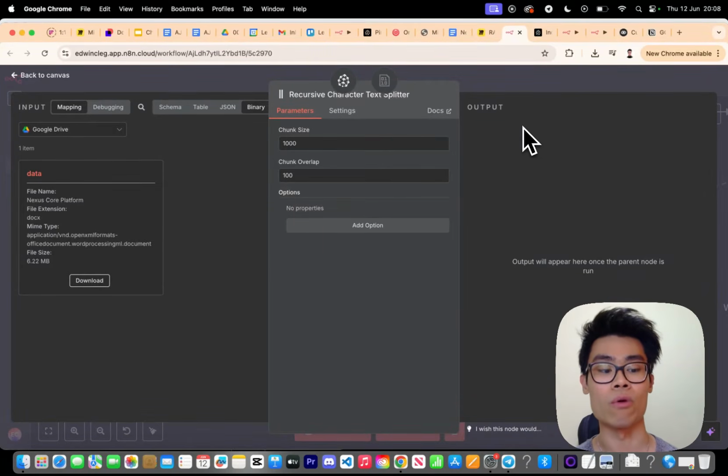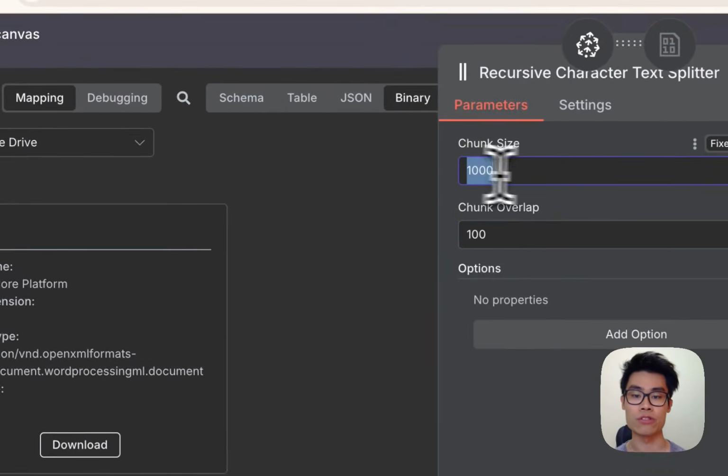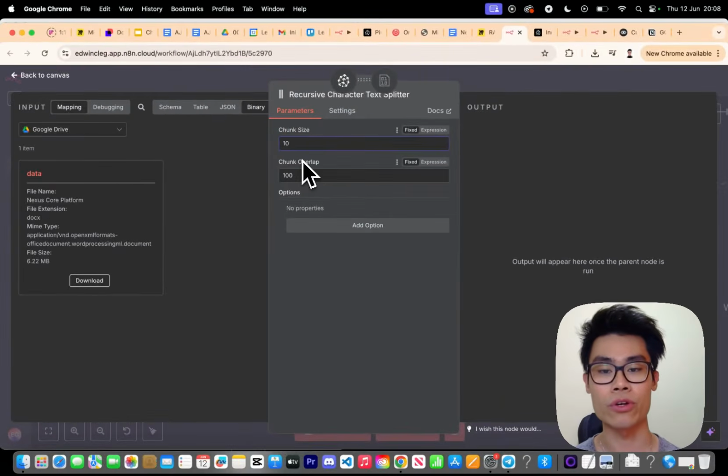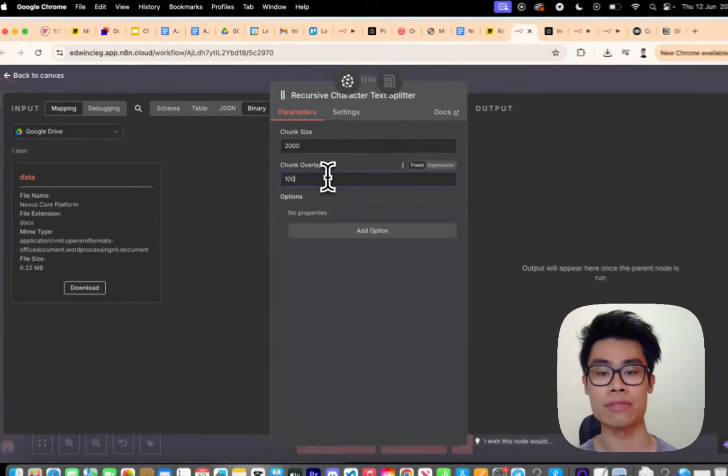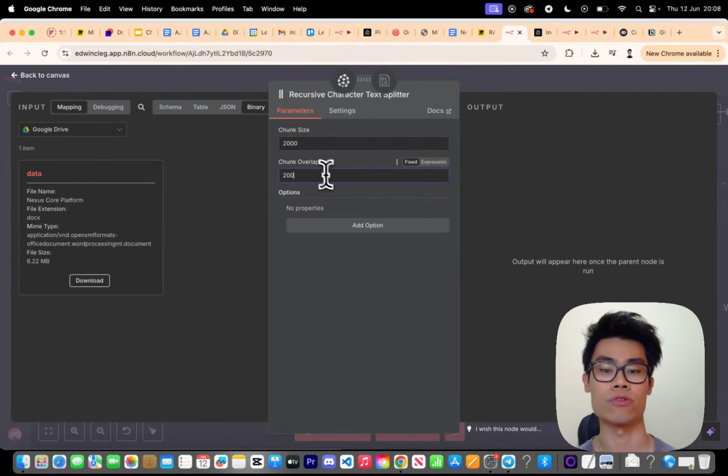It's just a very default way to do this kind of chunking and embedding. Now for the chunk size, I'll type in 1000, because this is a small document. But actually, I'm going to go with 2000 because it's a medium sized document. And for the chunk overlap, you often want to go with around 10%, so it's around 200.